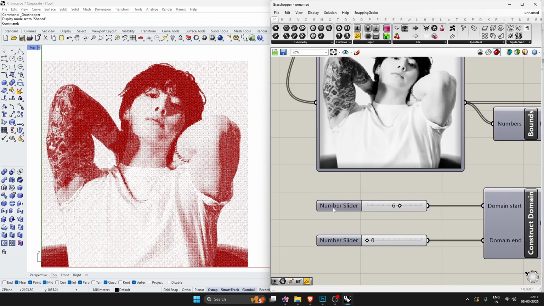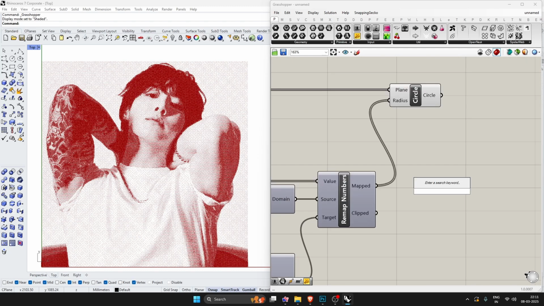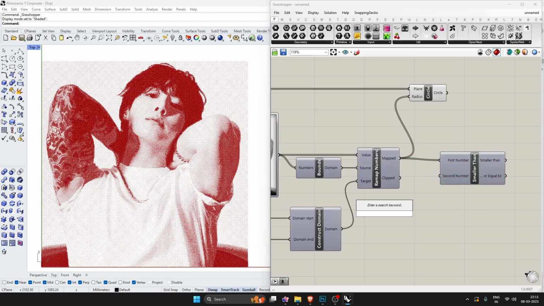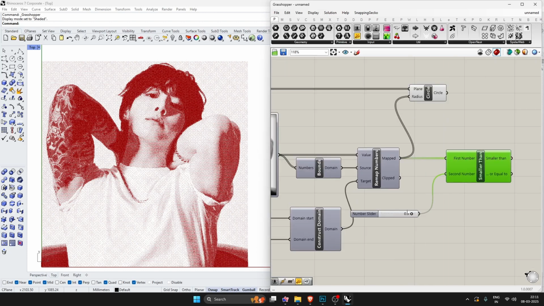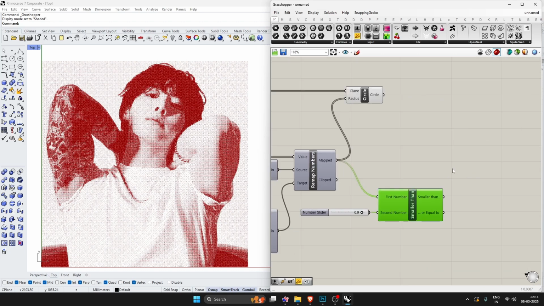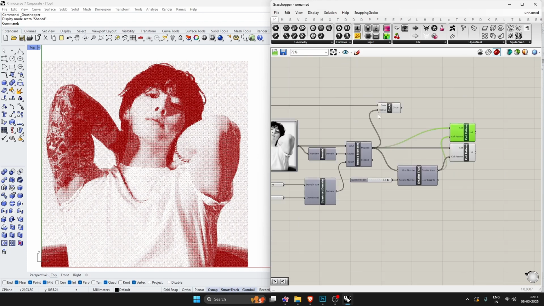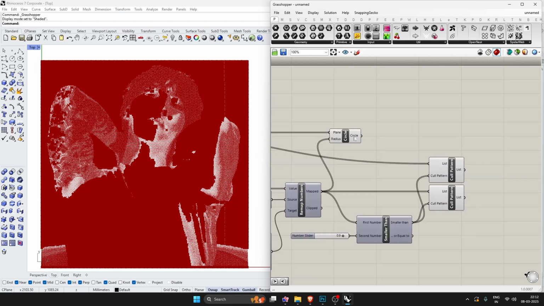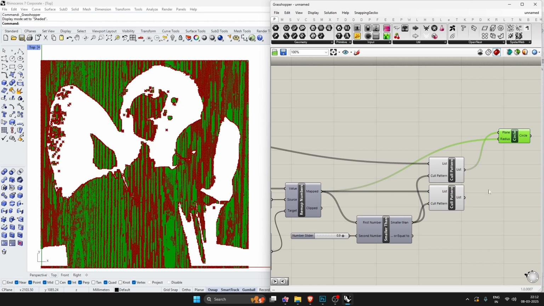Now we can use cull pattern to remove the extra points or the points which are below 0.9 radius. So we did this using a conditional statement of less than or equal to. We took the number values from the remap values into the smaller than component where the second number is 0.9, and then we use cull pattern to reduce the geometry.